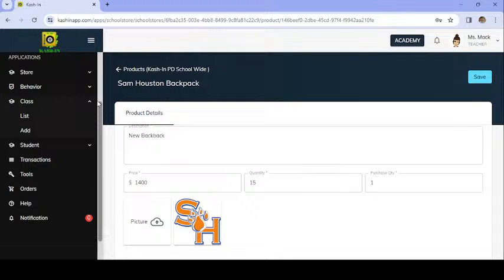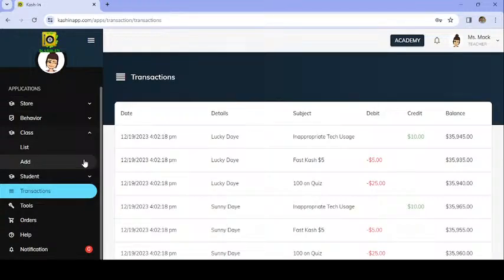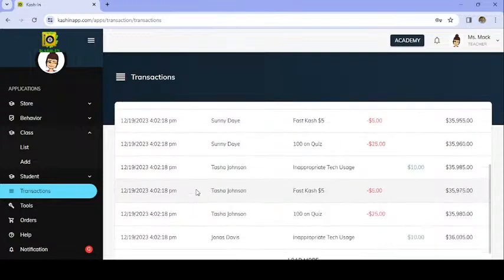We have created classes with our codes to make sure that our students can join the classes easily, as well as we have a transaction. So this is just showing you the transactions for each one. Each time you send out money or anything else like that, it automatically gives you a transaction of that spending.